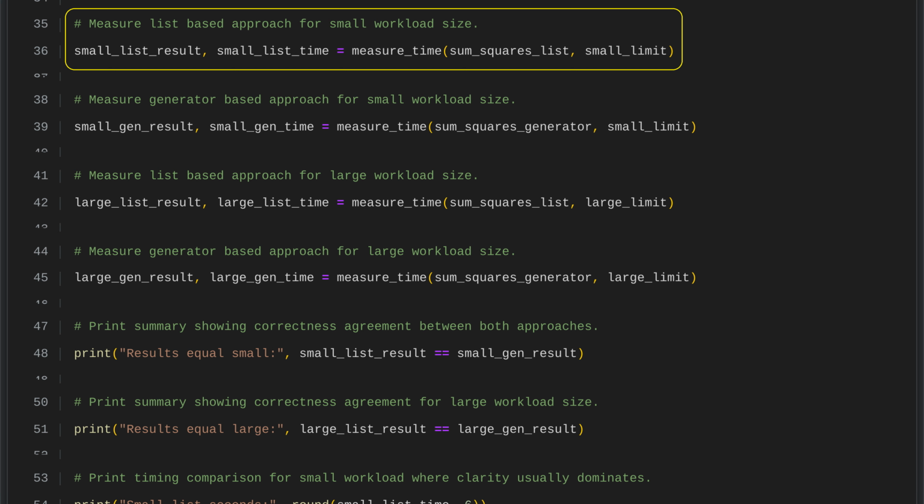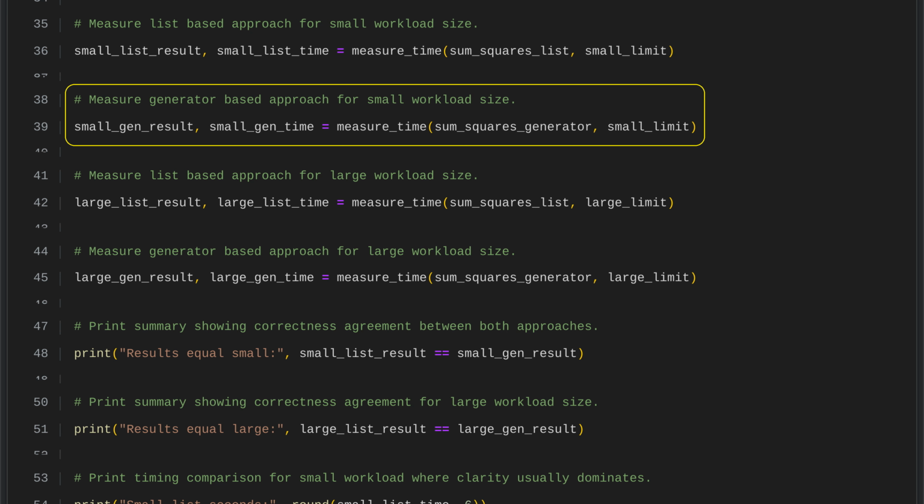To evaluate the generator-based approach on a small workload, we use a timing function that runs the generator with a small limit. This timing function returns both the generator's output and how long it took to produce that output. We save these 2 values so we can later compare the generator's performance and analyze its execution time.